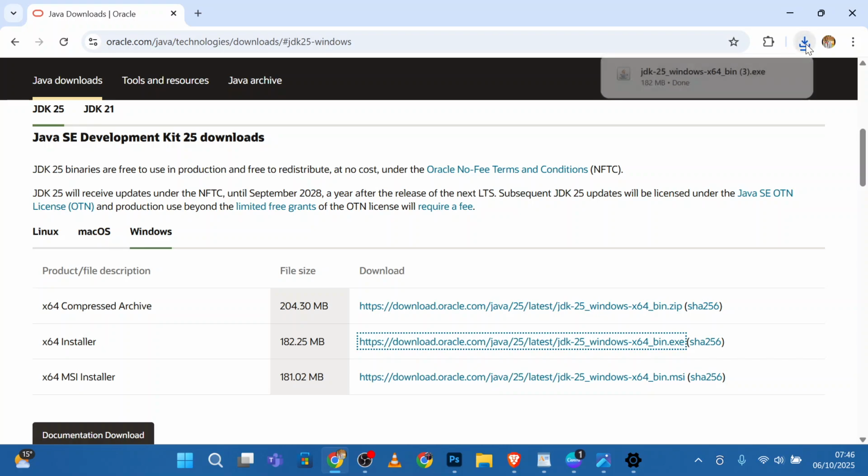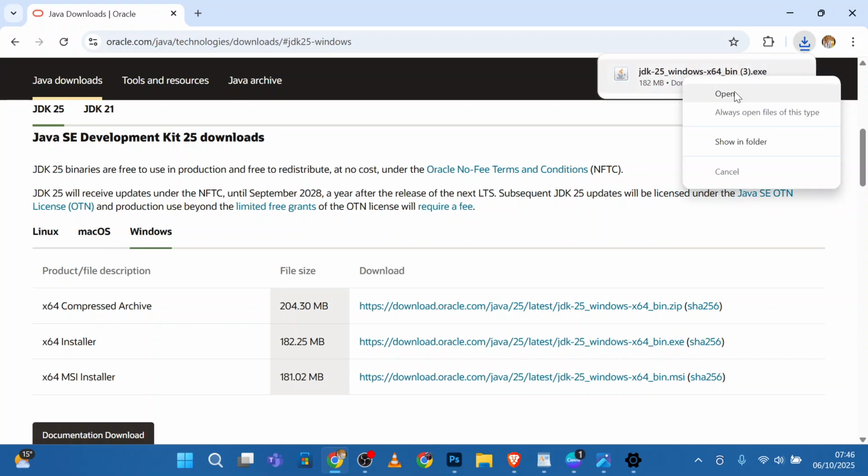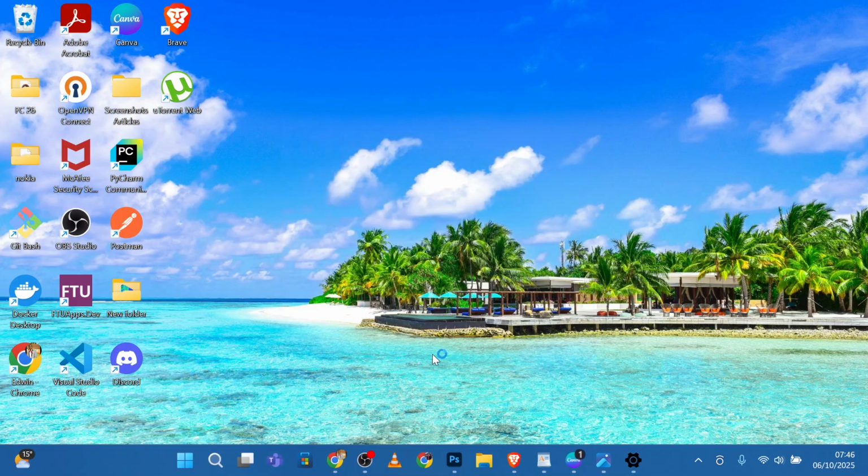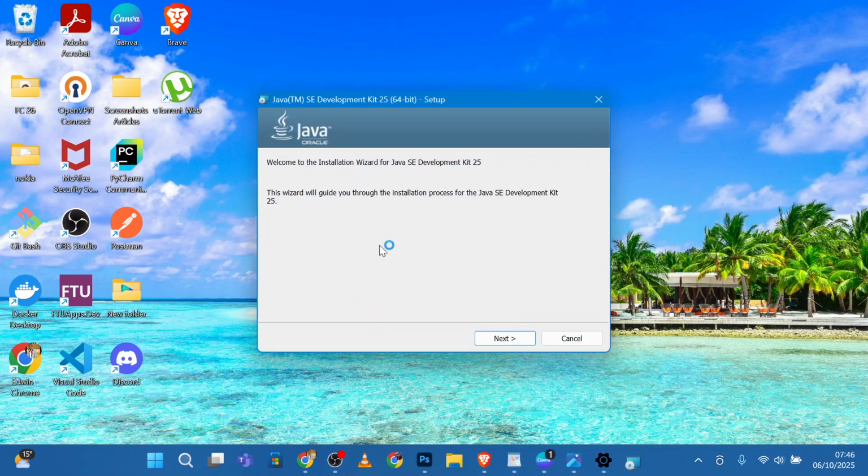So our download is complete. Right click and click open to begin the installation process. Minimize. So click yes. So it's preparing to install.